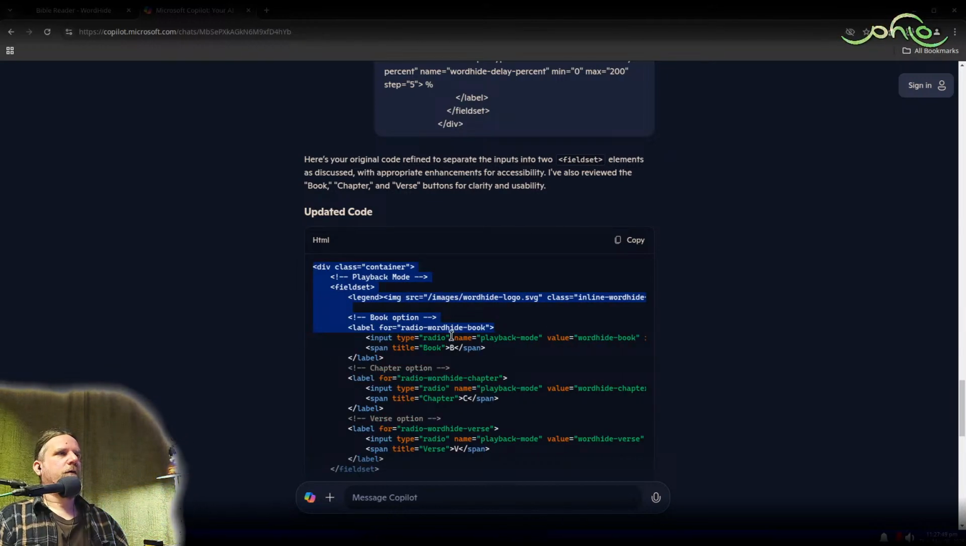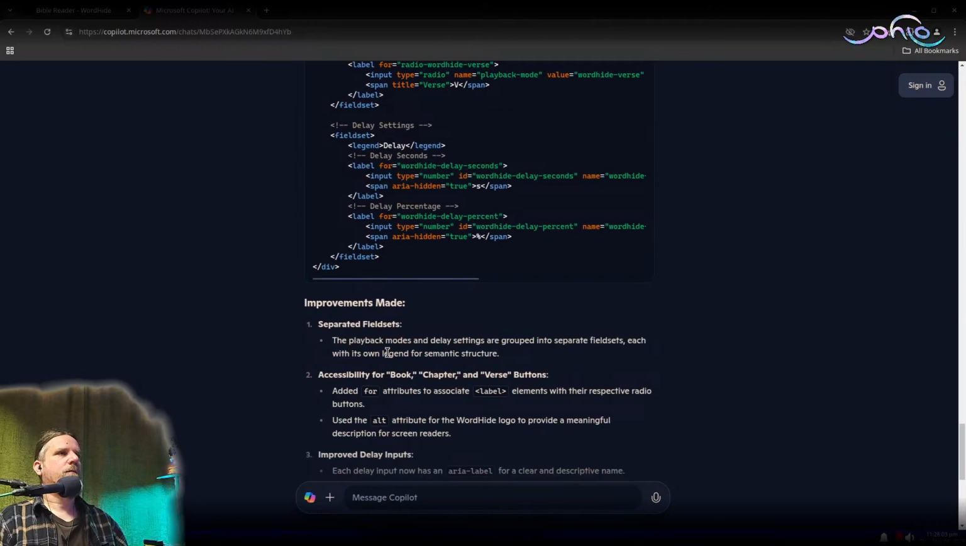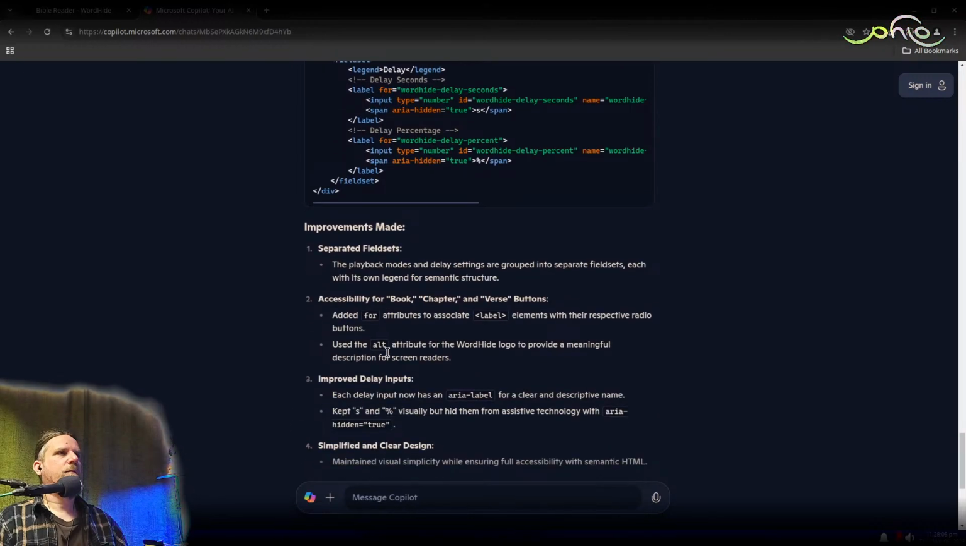Okay, for some reason it didn't add any ARIA stuff on the radio buttons, so I guess it's fine for now. It uses the alt attribute. That's funny.